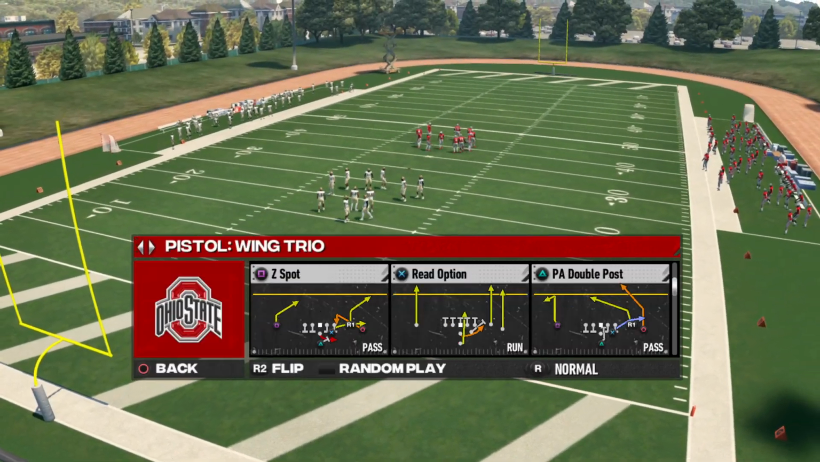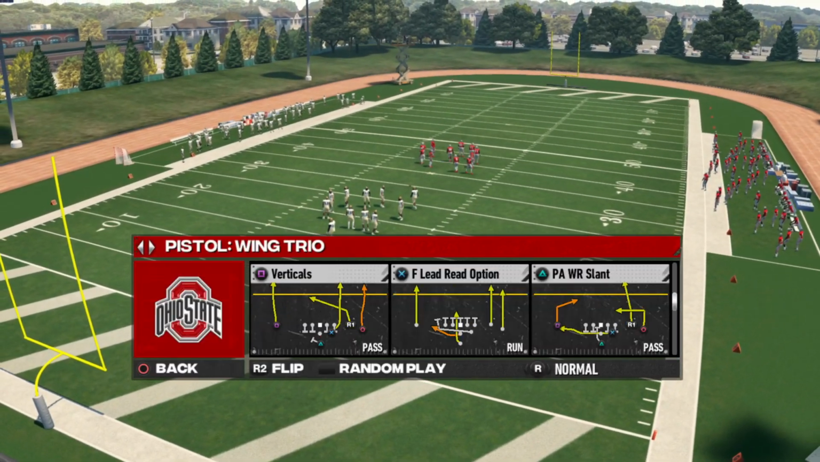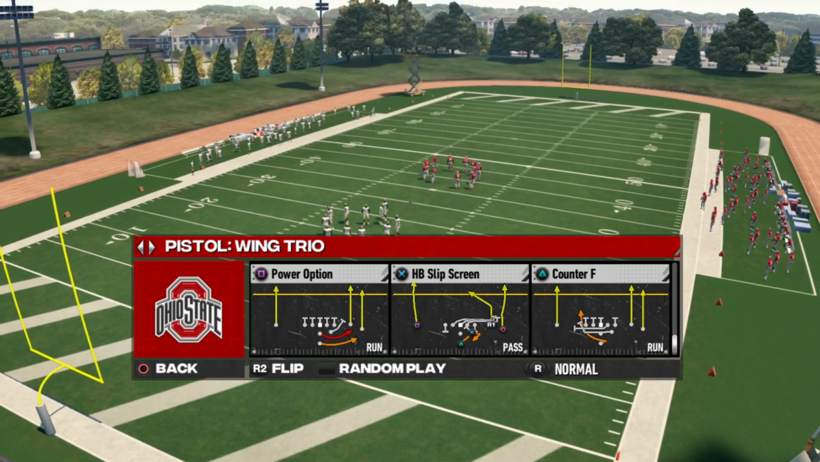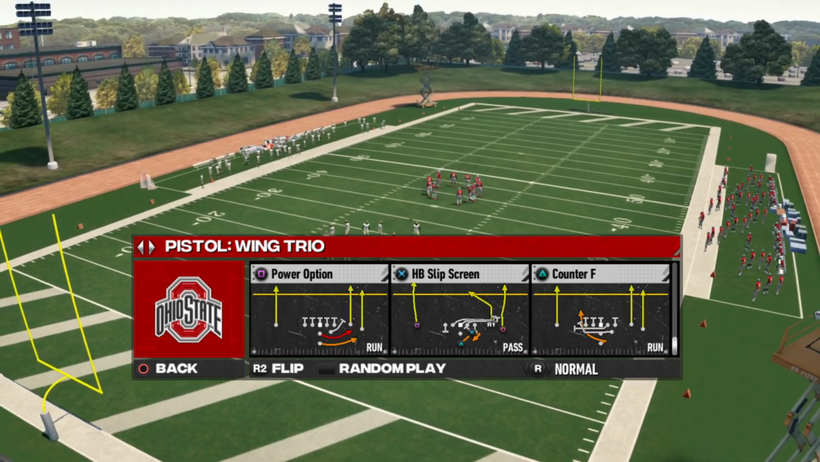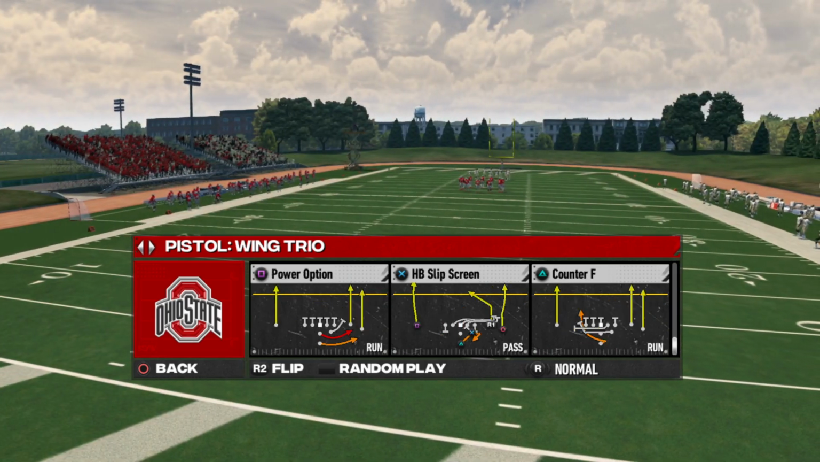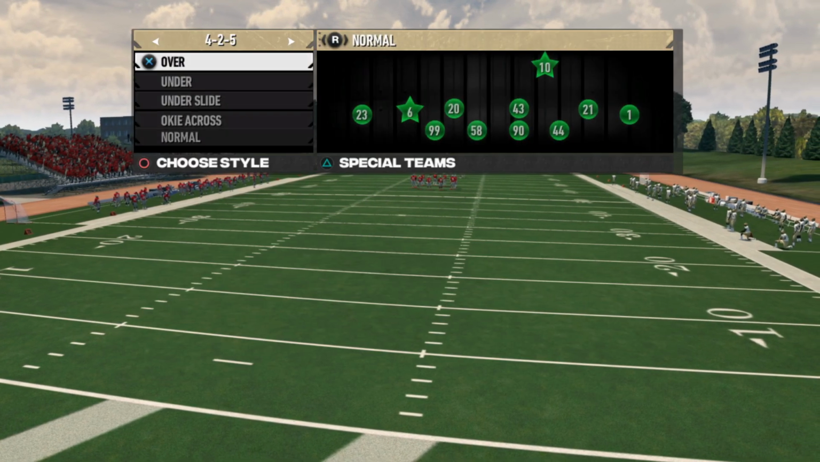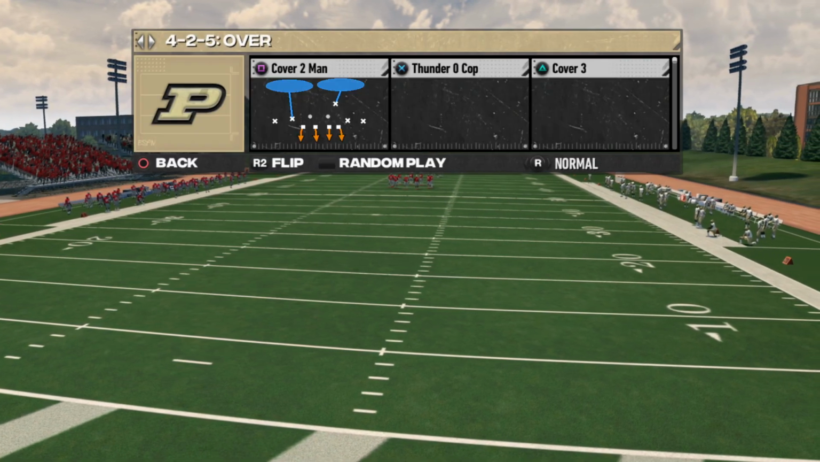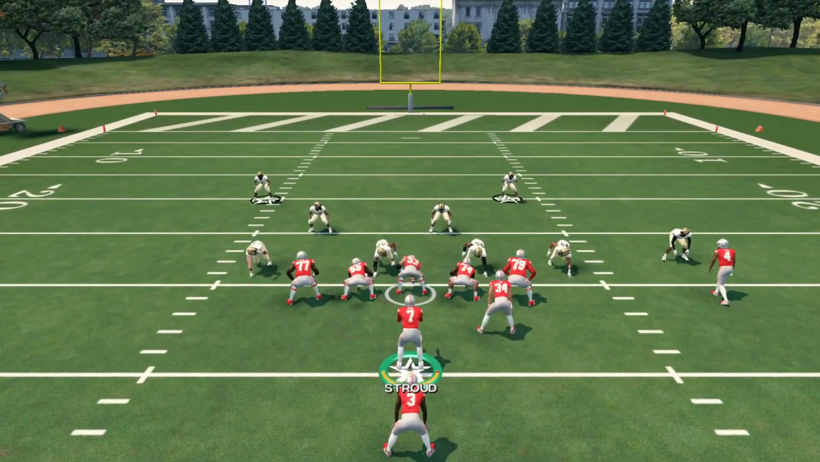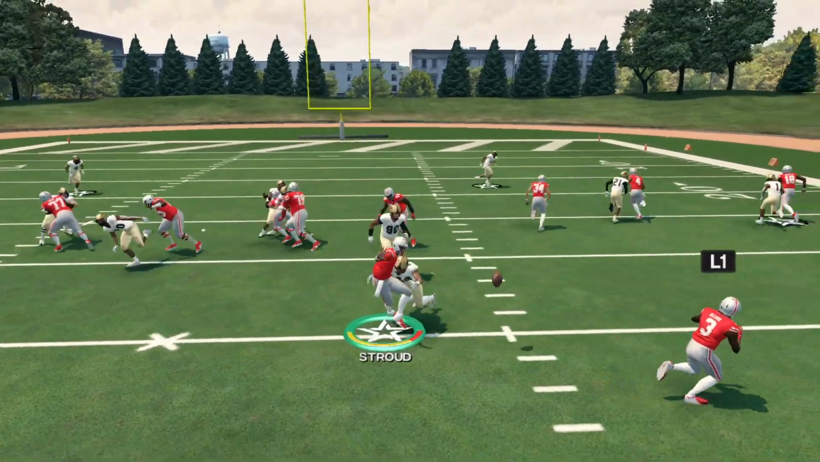And then we got a read option. We got play action. We got an F lead read option, inside zone split. Notice I'm kind of emphasizing the option stuff because that's just what he was really known for, the spread option. Then you got power option. I'll go ahead and call power option.